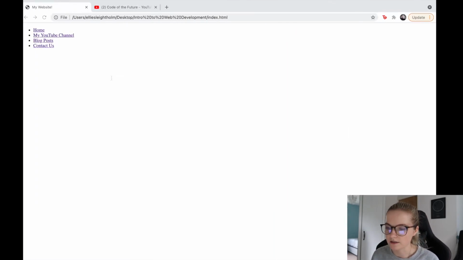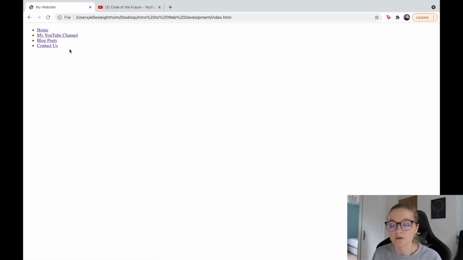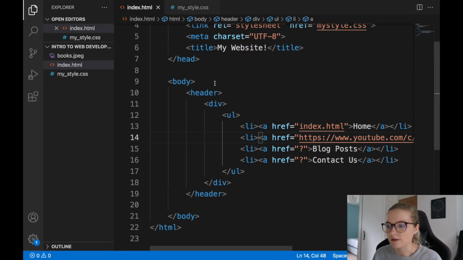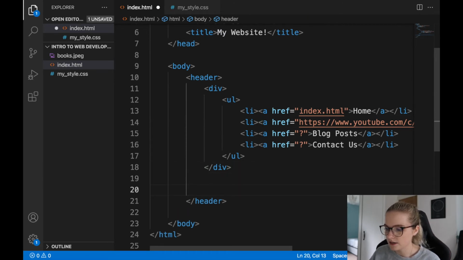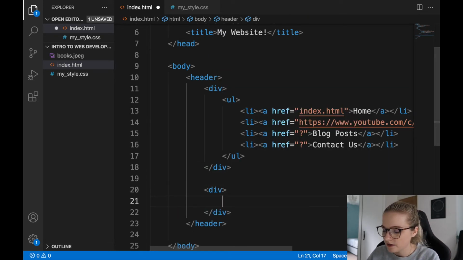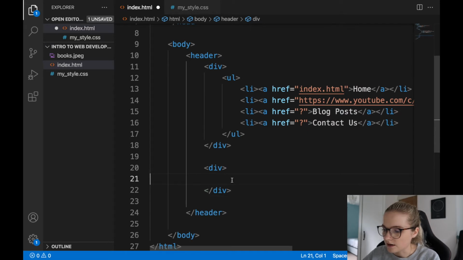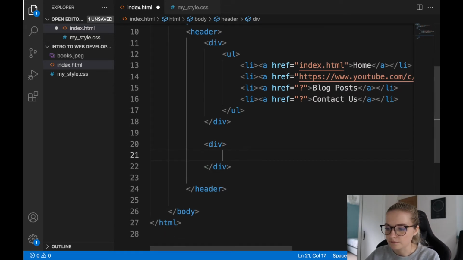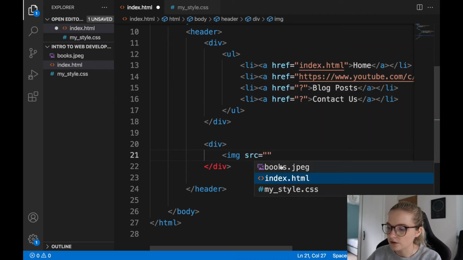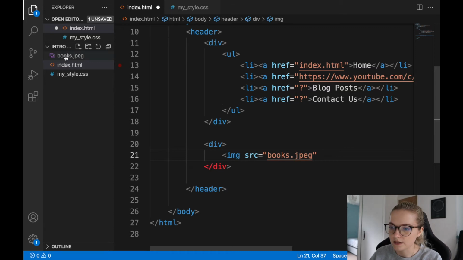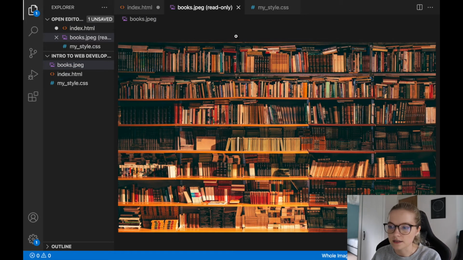So we have this list now, and my idea is I'm going to make this into a menu bar, but first I'm going to import an image just to have an image in the background. So we're going to create a new div tag. I'm just going to go down here and create a new div, and inside this div tag, I am going to have an image. So we're going to say image src, and we're going to have books. This is an image that I've imported into here, books, and it just looks like this. So this is going to be our background.